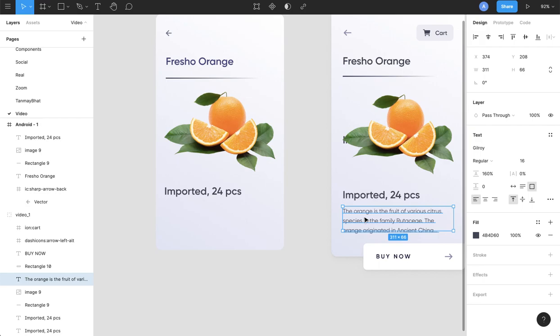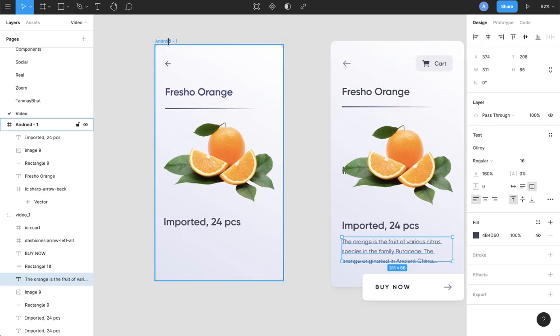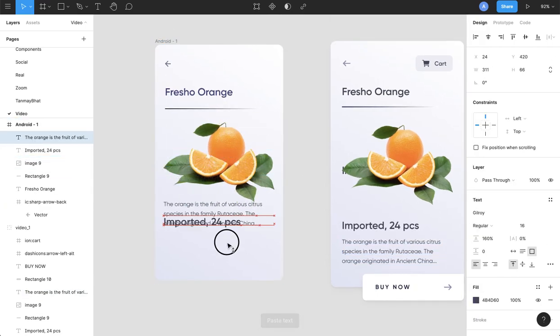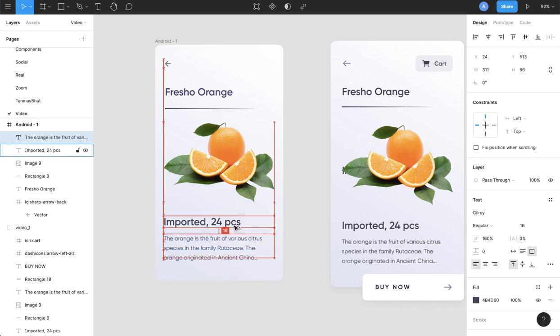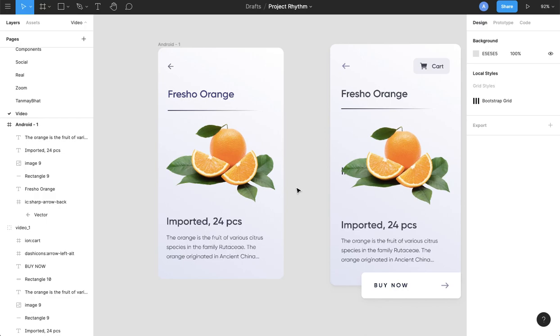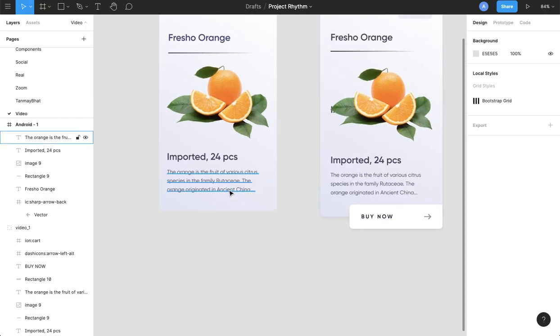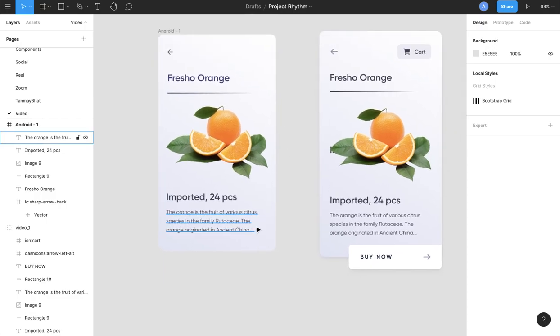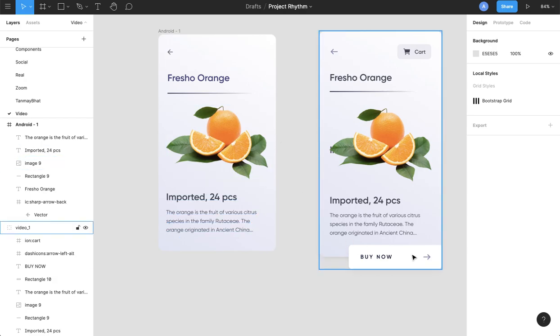Next is some text. For text also, it is recommended you do not use lorem ipsum. That was an old style. We do not use lorem ipsum anymore. Choose an accurate text which describes your app or website or whatever you are designing.